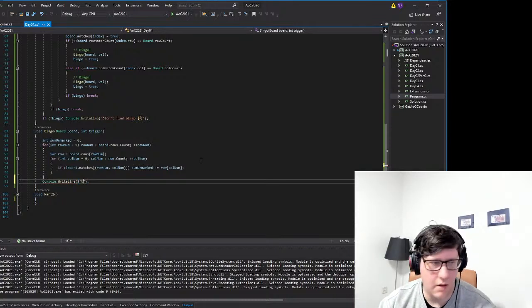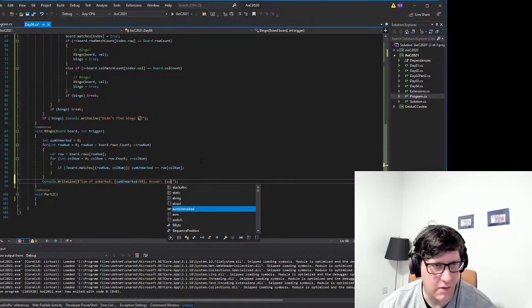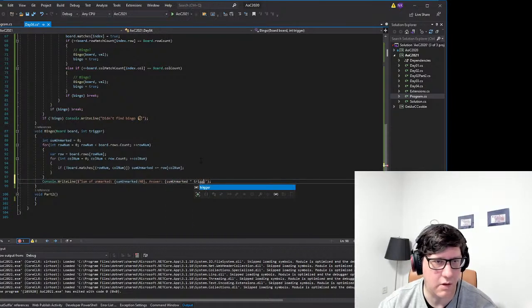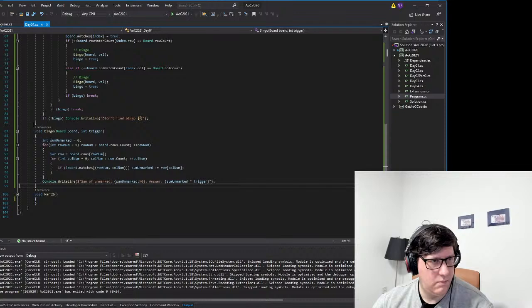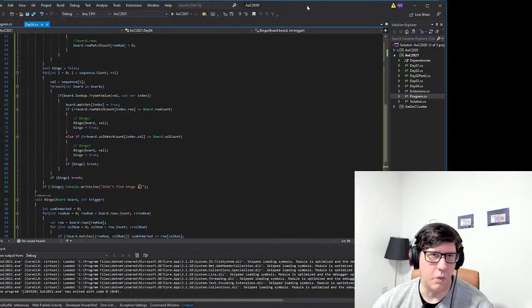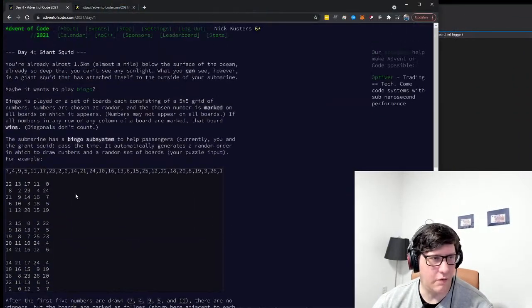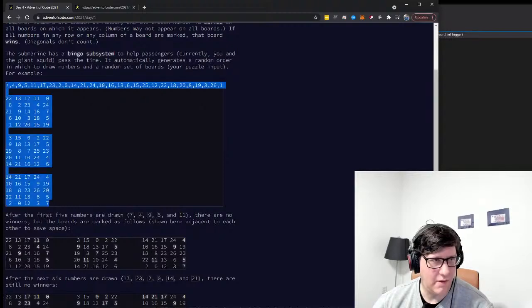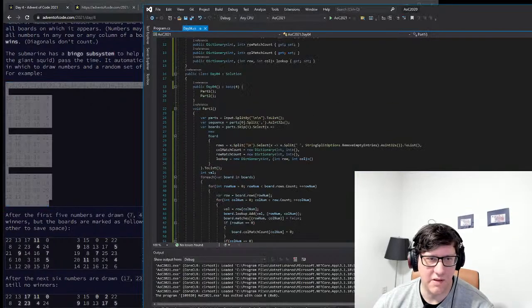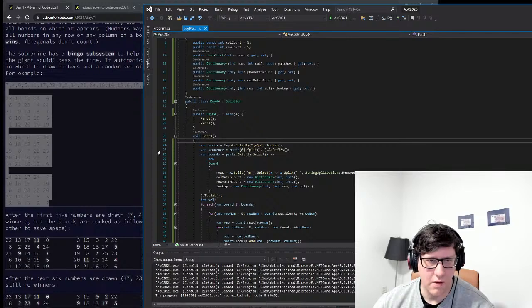Okay, sum of unmarked, and then we do sum unmarked, answer, and this will be sum unmarked times trigger. Okay, so that should be part 1, and I wonder if we need to put in the test input for once. I want to see it against the test input for now.